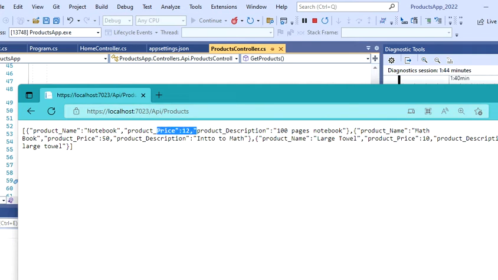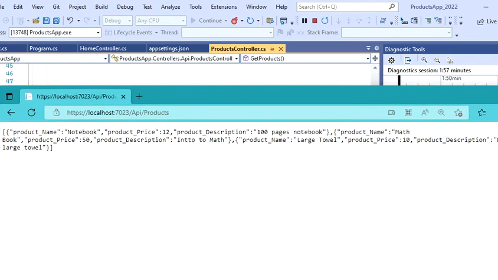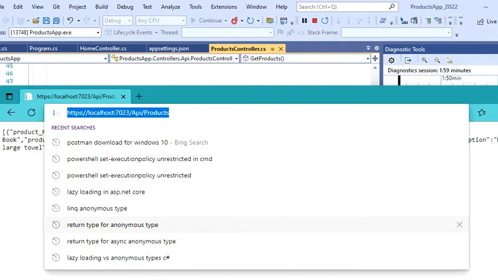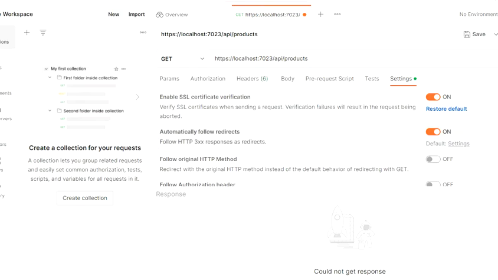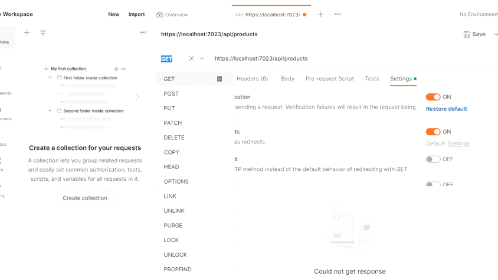So only the price that is higher than $3. So I have these three results. I got $10, $12, and $50. So basically my API is working. So what I'm gonna do now in Postman, I'm going to copy this URL. I'm going to go to Postman. I'm going to specify that this is a GET request.